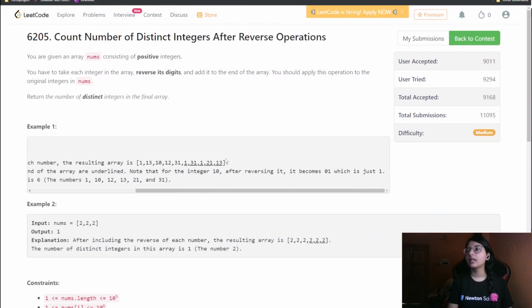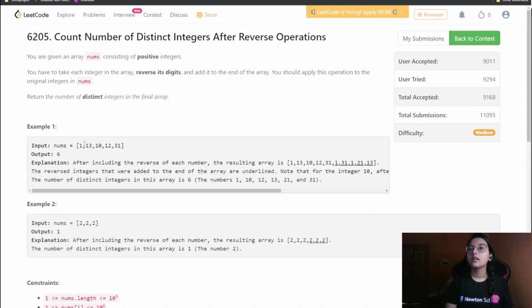Now let us see how we are required to do this question. In this example we have 1, 13, 10, 12 and 31. They have told us that we are required to reverse each particular number, and after reversing, store it in this nums only. And then at the end, we are required to return the length of the new nums, but it should have the distinct numbers only.